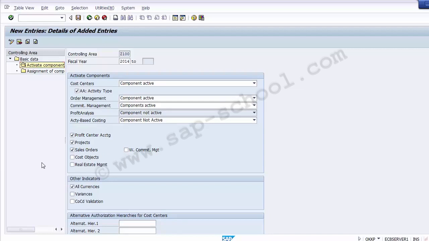Moving to the next, cost objects. If your organization is using repetitive manufacturing within your product cost environment, this setting again becomes relevant. Repetitive manufacturing uses the cost objects to plan and track the production cost. We'll see how each of these is used in the system. But right now, if you want, you can activate these options, or you can come back later and activate them as per the requirement.